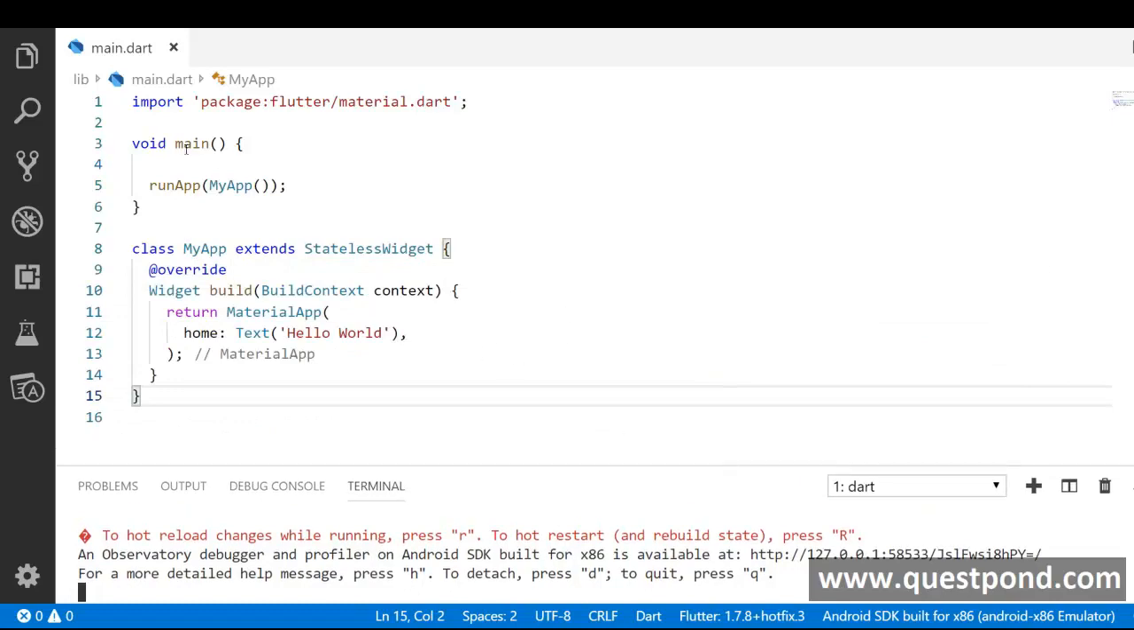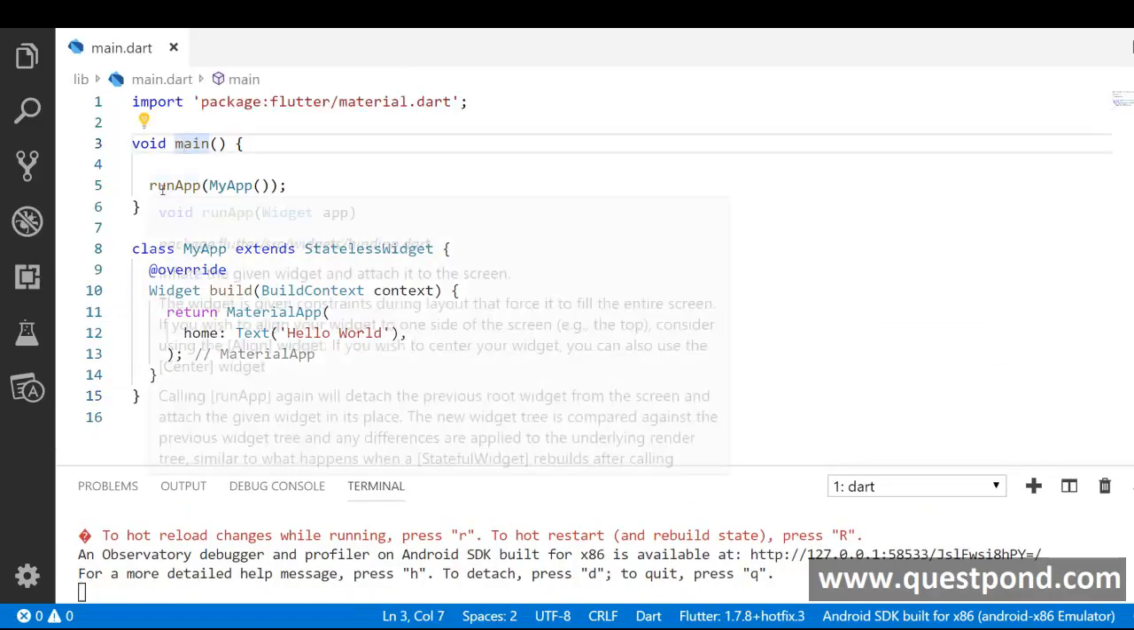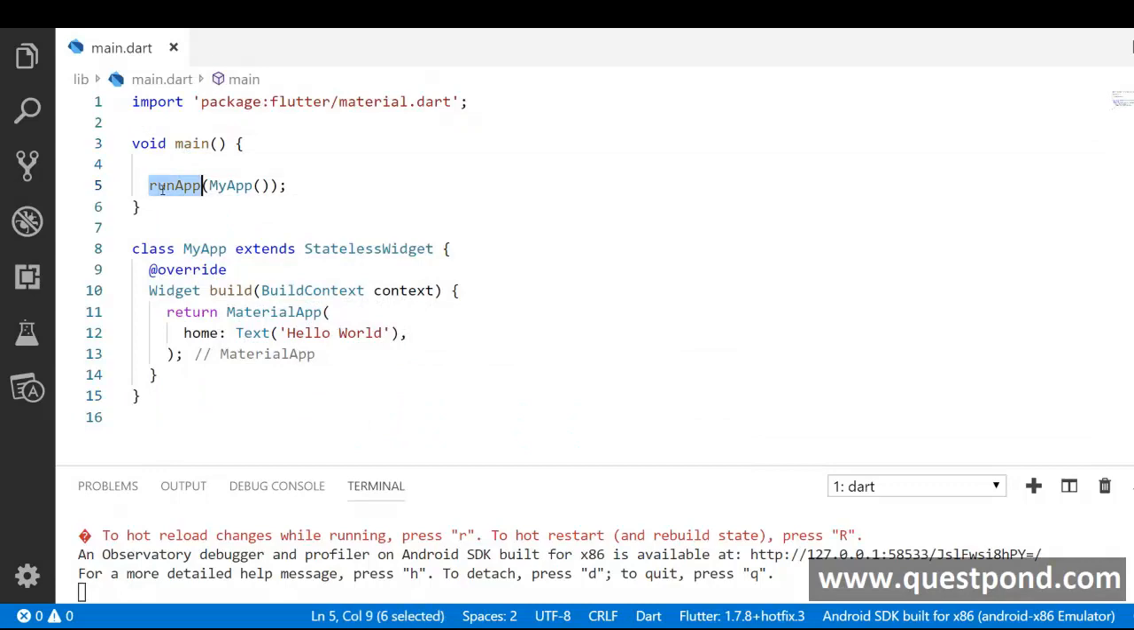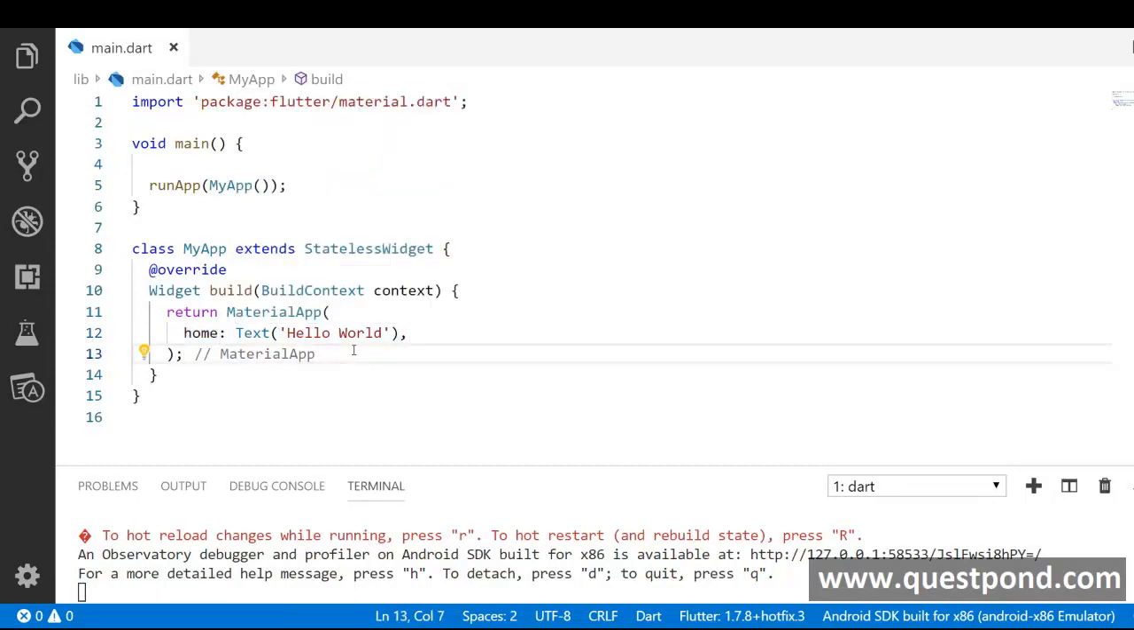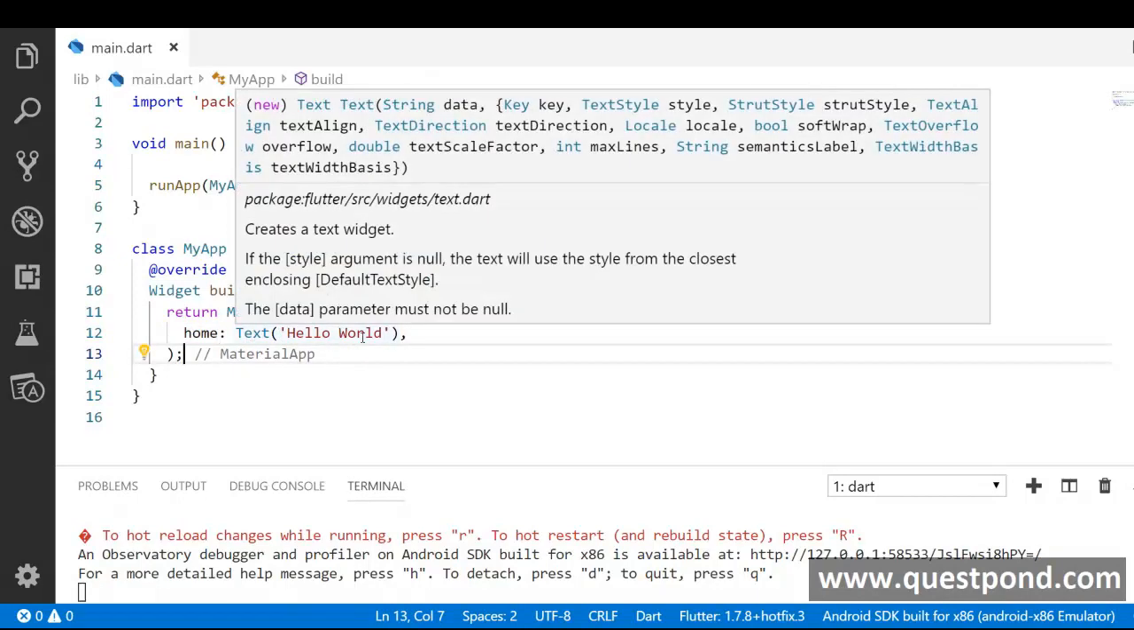So we have created a main method. Inside the main method we have called this runApp, and that runApp will execute this myApp. It initiates the myApp class object. Alright, and this is the build method. This will be called automatically by Flutter itself, and this build method will draw a widget on our Flutter application, and by default we are using a very basic widget. Its name is Text.